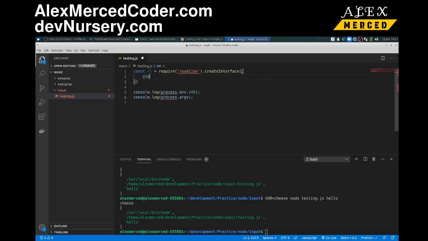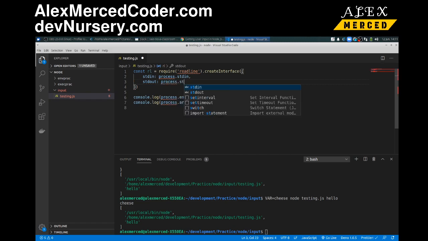our standard in, which would just be process.stdin, and our standard out, which would just be process.stdout. Actually, those keys are input and output. So the input is this, and the output is this. We're just basically plugging right into the already existing streams of our process, the stuff that's streaming in and the stuff that's streaming out.